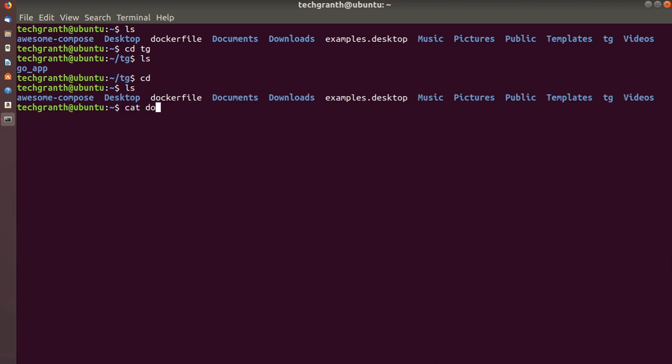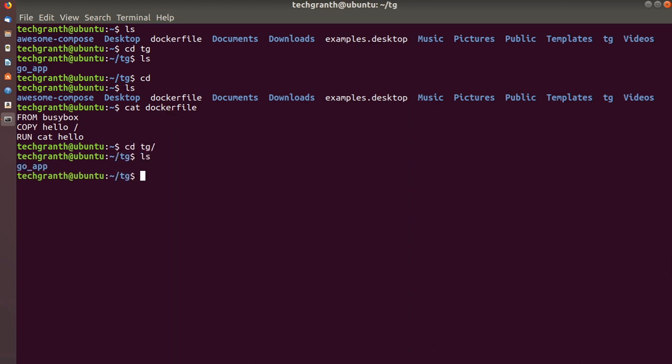If I show you this Dockerfile, it has FROM busybox as the base image. COPY hello, where hello is a file in which we write just hello world, and then we'll run the command cat hello once the container runs. So now we will not be using this Dockerfile. We will go to our tg folder, and here you can see we do not have any Dockerfile right now.